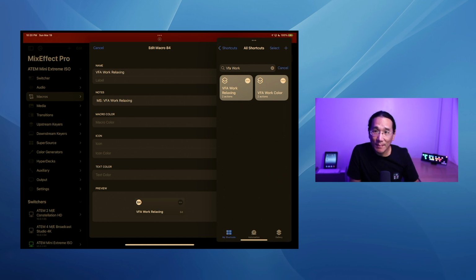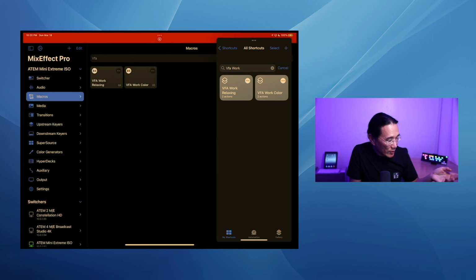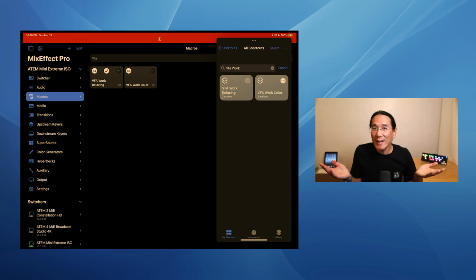So I'm going to keep the Shortcuts application here in slide over, and I'm going to push this button right now. So you can see it turned on the lights to this warm color in the office. Now I'm going to turn on VFA work color.